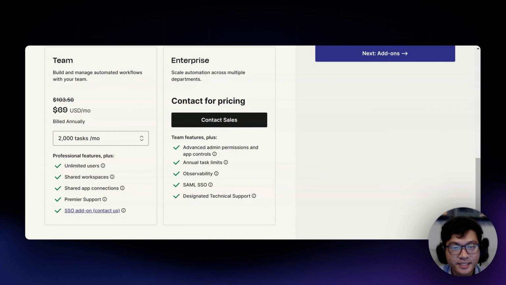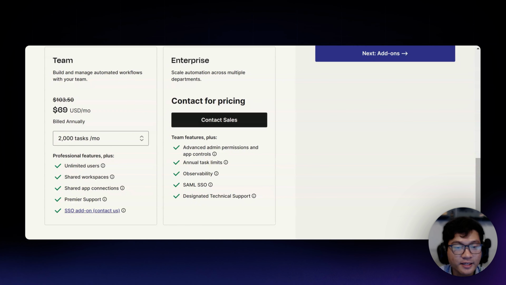The next package is the enterprise. So if you have a large scaling business, you will need to contact them for your pricing.